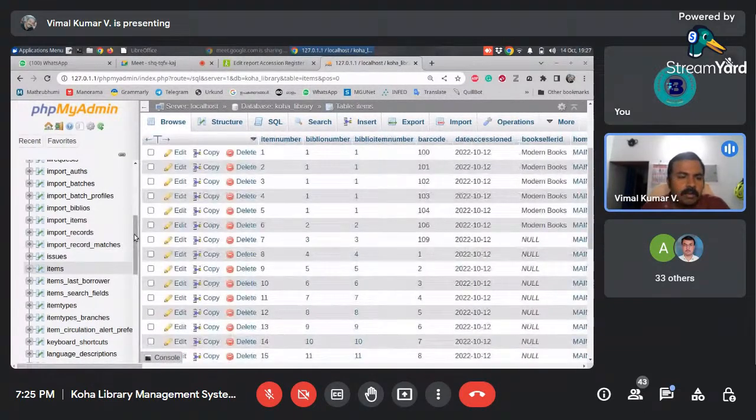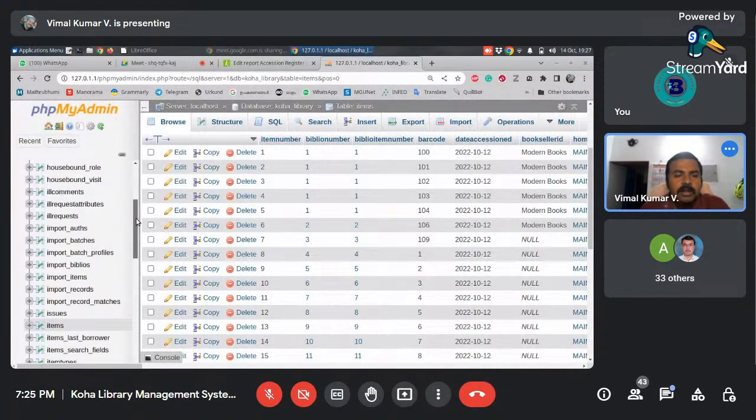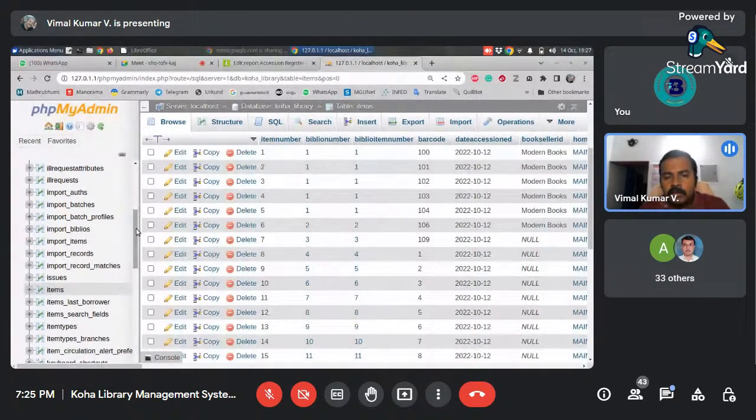Okay, understand that in the case of a book, the book details are stored in different tables. This knowledge is necessary to understand how the report works.